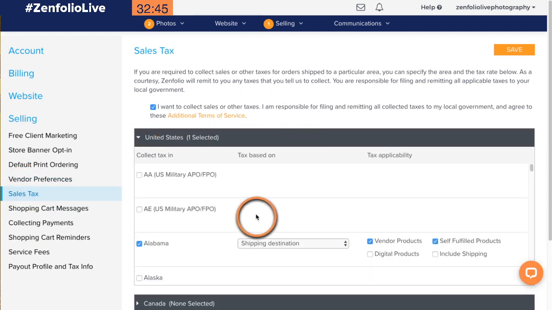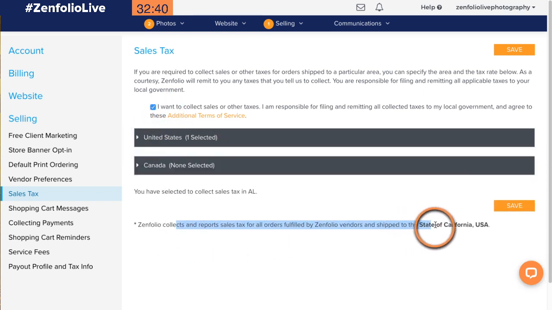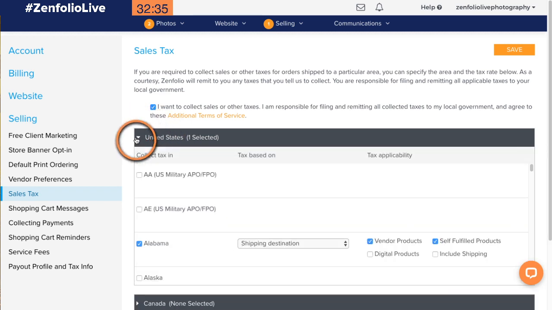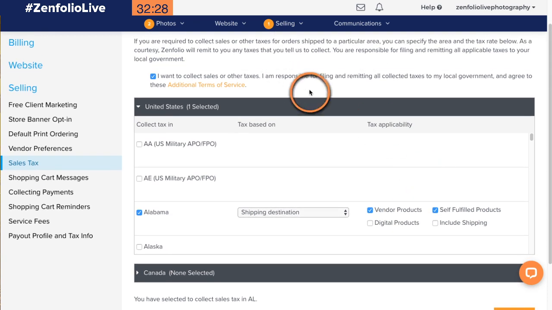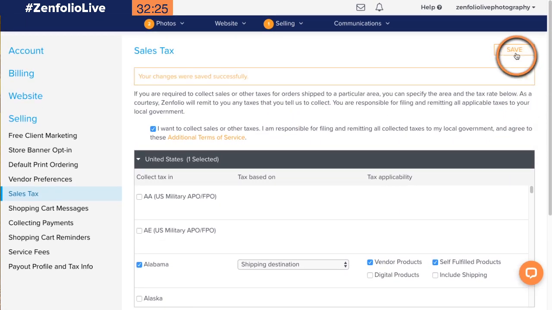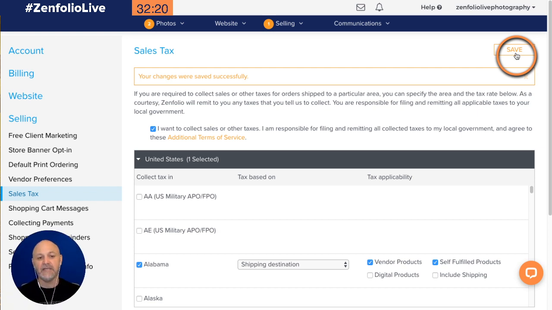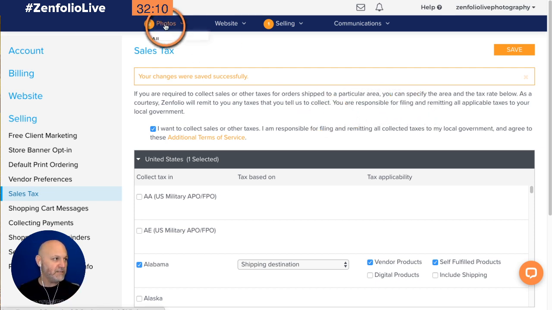There are different settings in here that you can choose. If you're in the state of California, we actually take care of sales tax for you. However, anywhere else, you would need to come in here and select these options. So you can select your state, how you want to calculate sales tax, what you want to calculate it on, and then you save that up here. From that point on, Zenfolio will begin calculating and collecting sales tax based on the settings that you have applied here. And then we just deposit that money into your account. We don't report it or pay it out for you. Okay, let's go back. Great question, though.